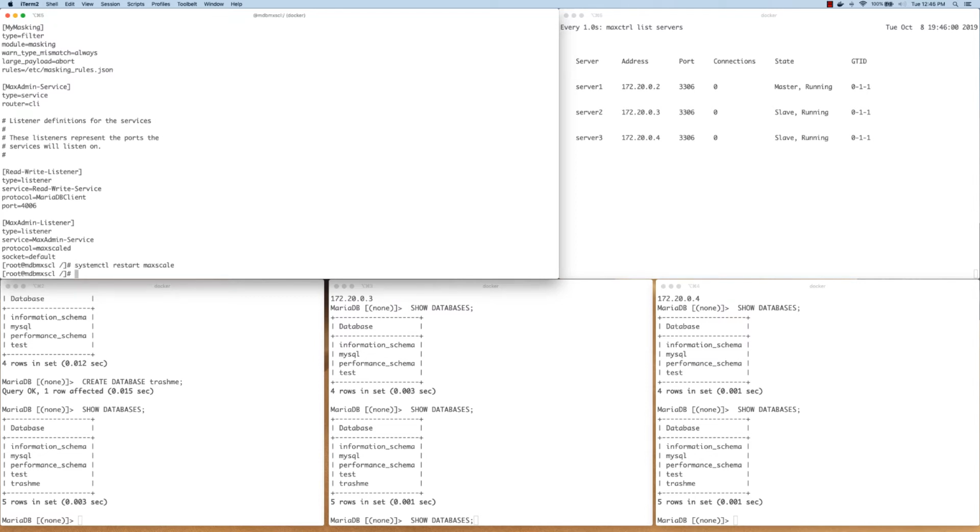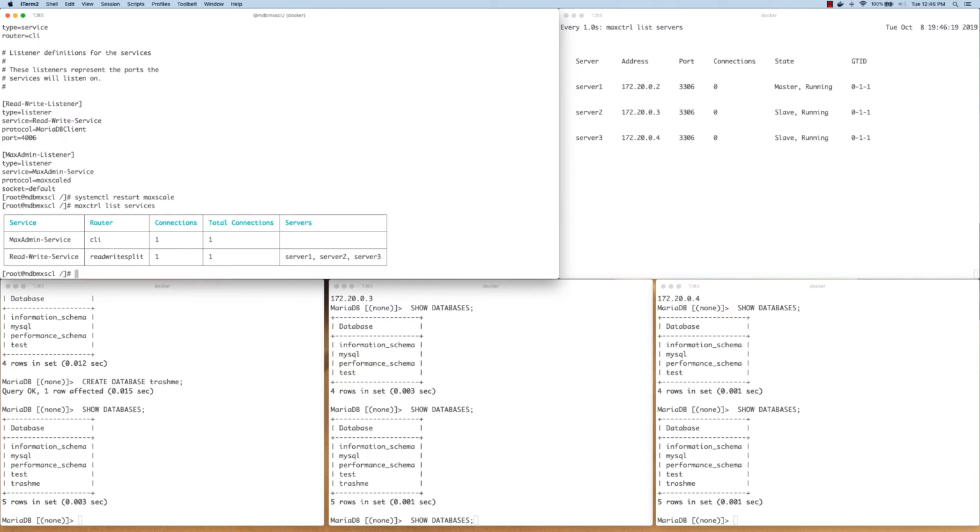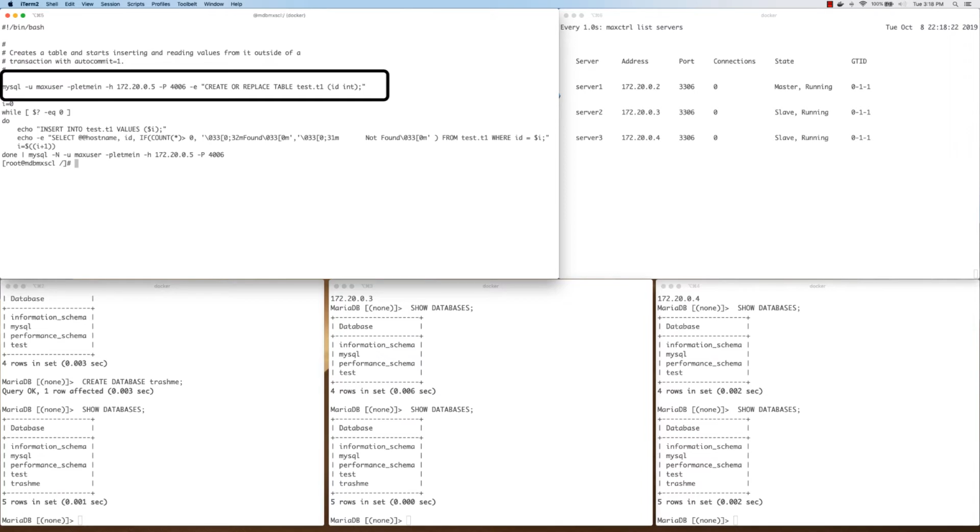Once the server is running again, you can list all the servers configured using the list services command. From the output, we can see the read-write split router is now running. To test how failover works, I am using a simple shell script to simulate the workload. The first part of the script connects to the MaxScale server and creates a simple table, T1, with one integer column. Below that, there is an insert and a select statement.